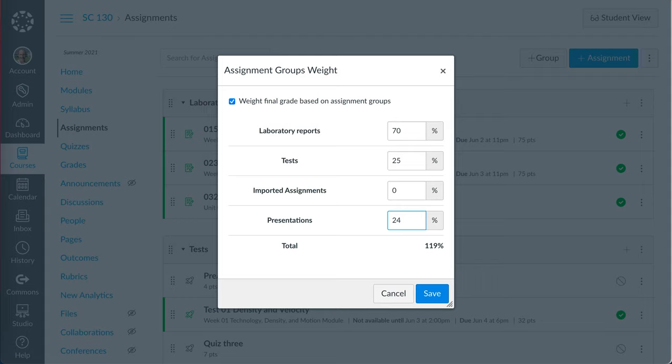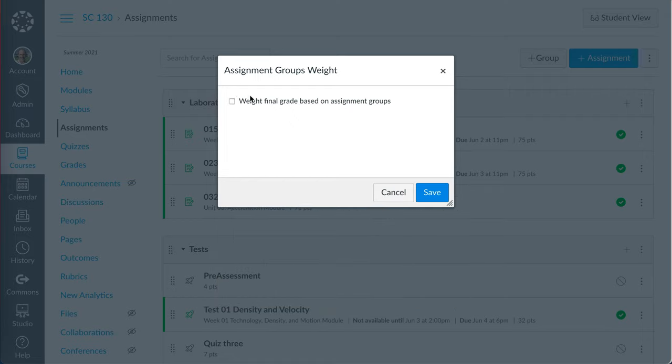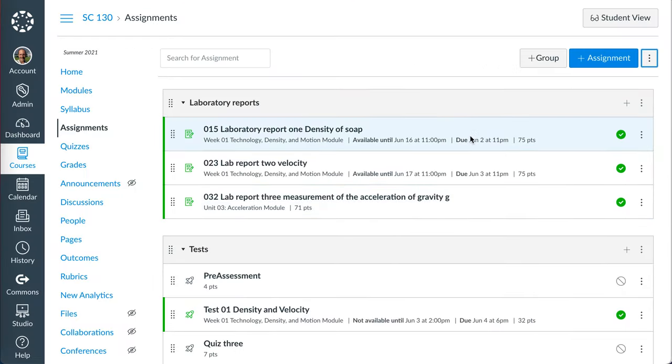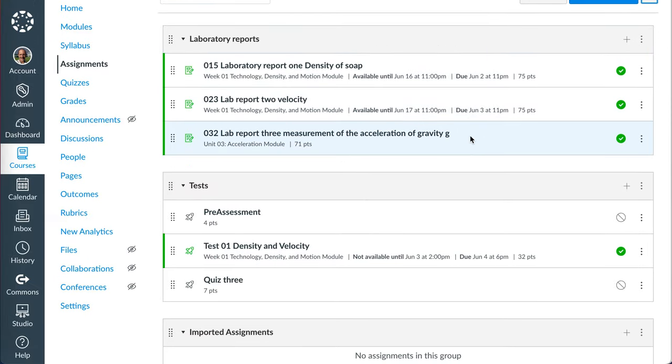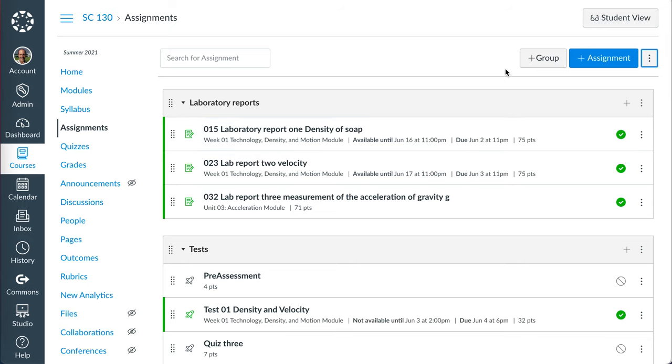I don't know what happens if you exceed those numbers. Yeah, 119. I think things will get quirky if they don't add up to 100%, but I assume it rescales things. But that said, that's how you can do assignment groups, categories, and for many teachers they refer to those as grading categories, and they can be weighted through the menu on this side here. So you can do that.